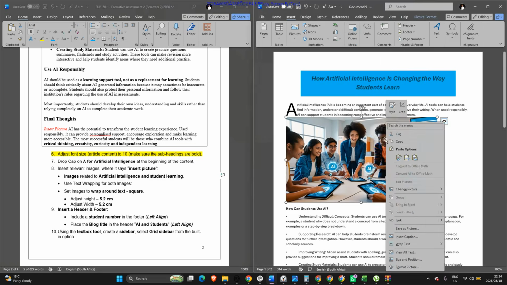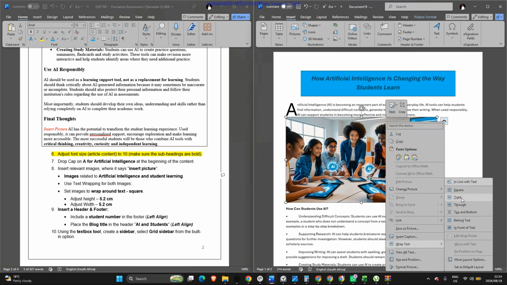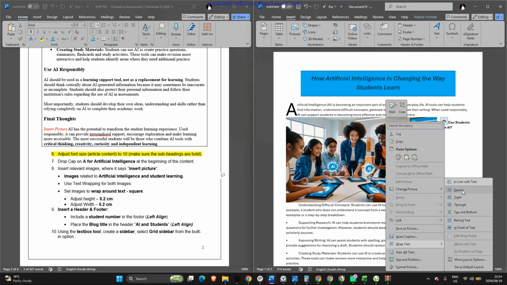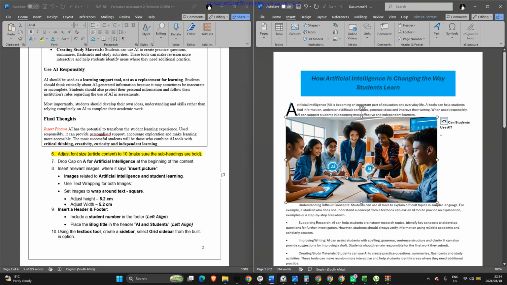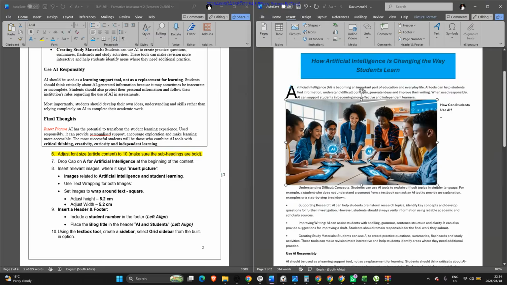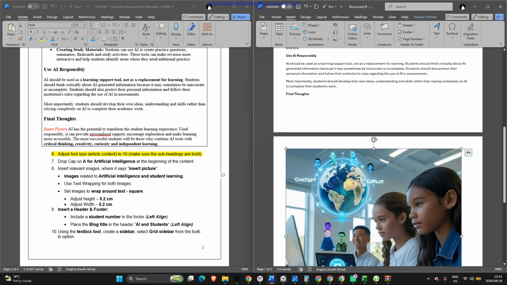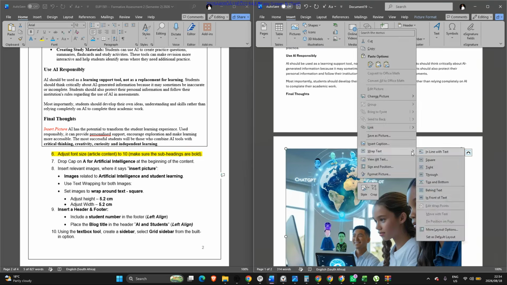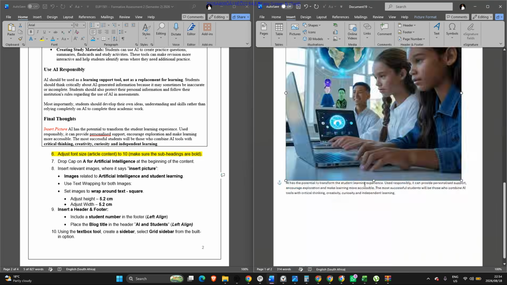What's this thing doing there? Let me do it on this other section, and then you can see where I select square. It means that now the image has been wrap texted as square, and then we do the same thing for the other image, which is wrap text square.